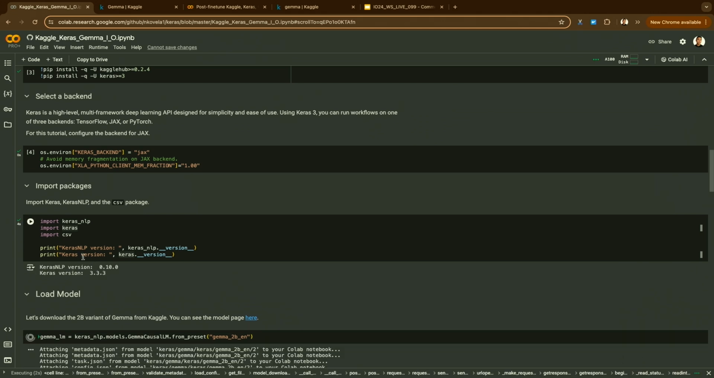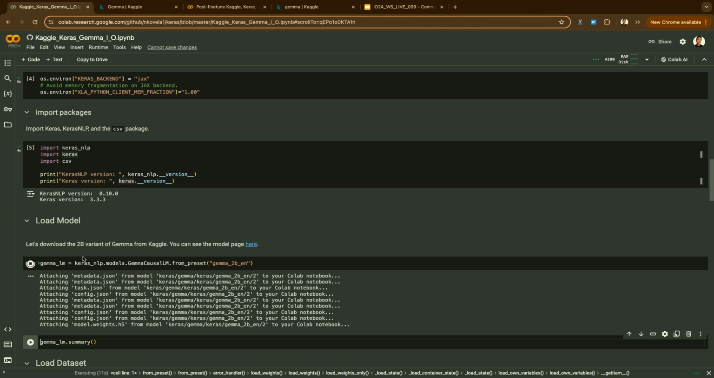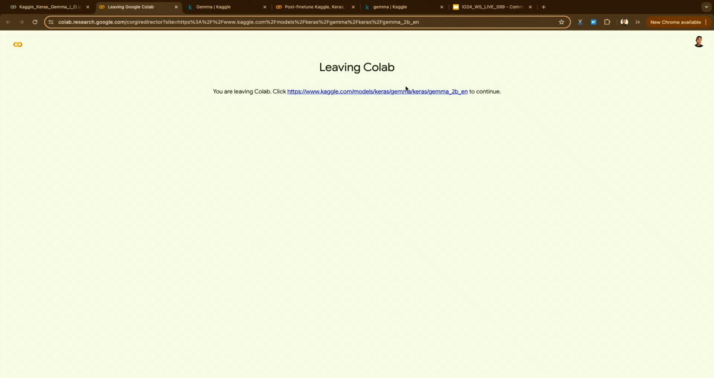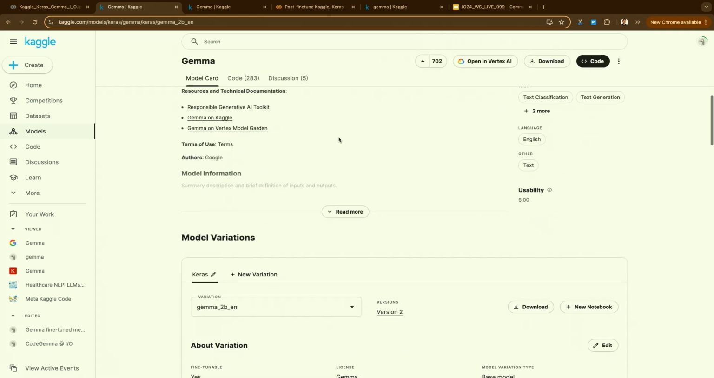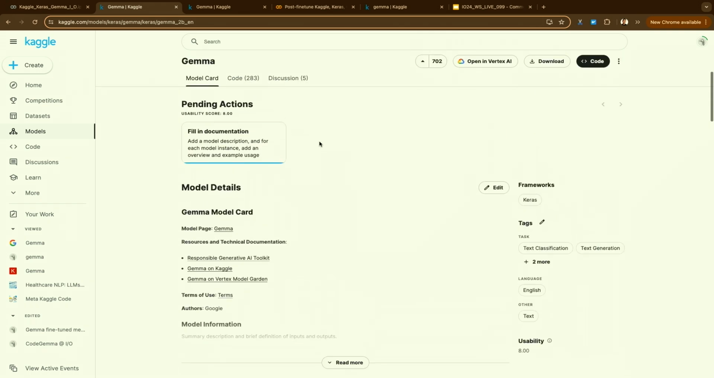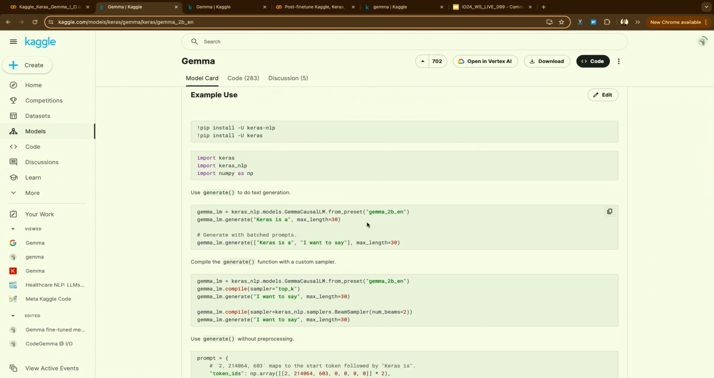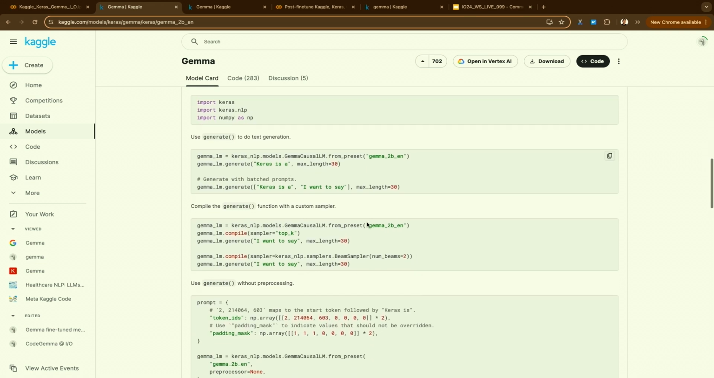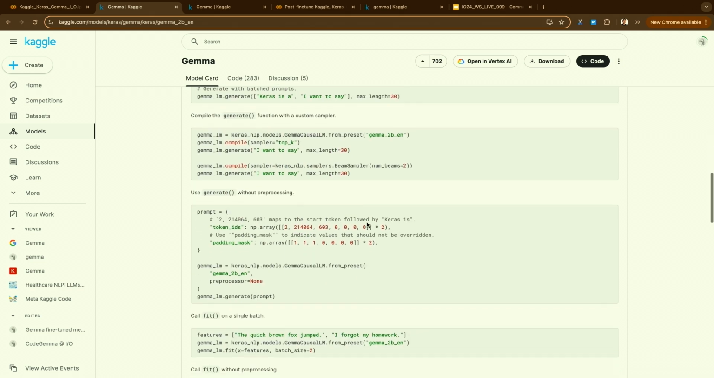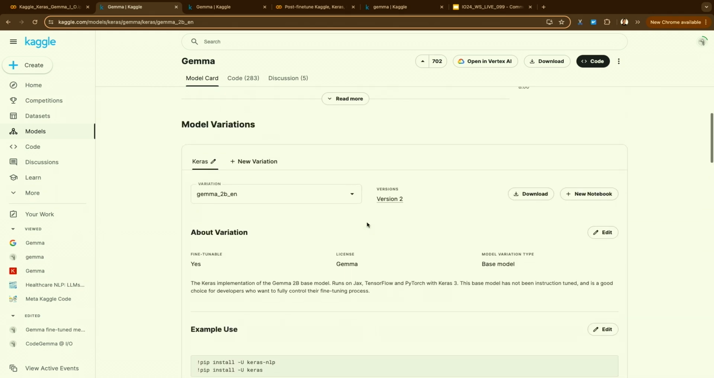The CSV package here is just to read in the medical question and answer CSV for fine-tuning our model. As you can see here, I'm loading the model using Keras NLP's from_preset API, and I've chosen the 2B variant of Gemma from Kaggle. You can see the model page over here, linked. It shows a lot of the model details that are important to see, as well as different variations of Gemma you can import. You can also see example use cases within Keras NLP, such as how to fine-tune, how to hit generate to do text generation. So this is a great one-stop shop for all your Gemma needs.